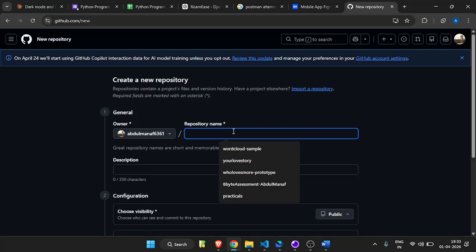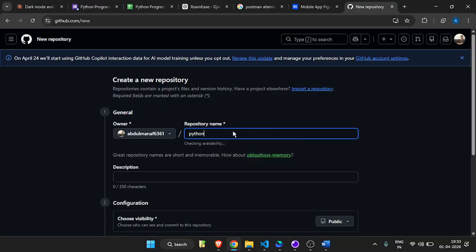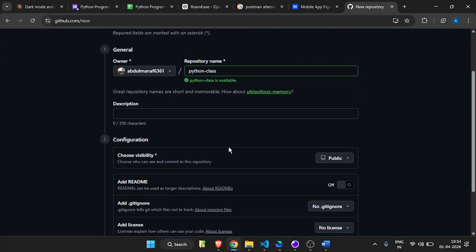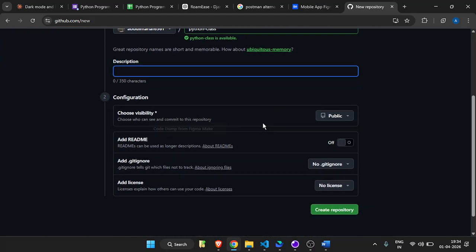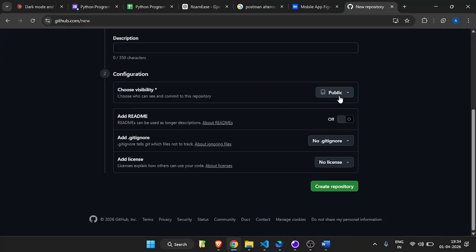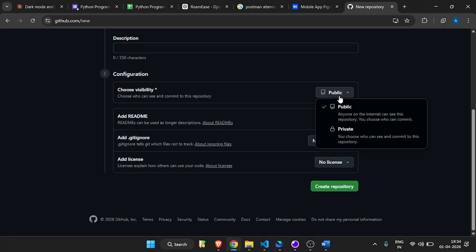Okay, let's create one repo. What shall we create? Python class. Under your username, this repo name should be unique. It has to be available. You can't create two repos with the same name. You can ignore this description. Here, this is important: private and public.